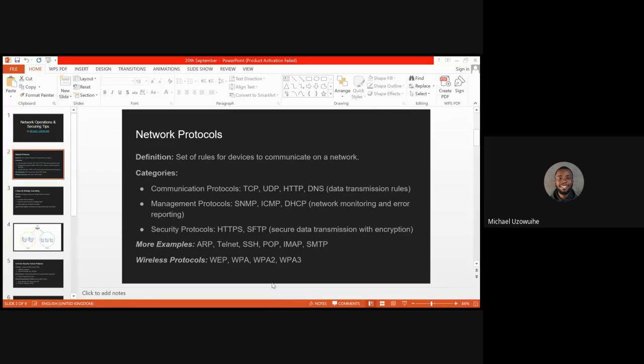One of the concepts I don't want you to easily forget is protocols, because we have mentioned so many protocols and you will need them in your day-to-day activity as a cybersecurity specialist. We already know the definition of protocols: rules and guidelines that help devices on the network to communicate. That's the protocol we'll talk about.